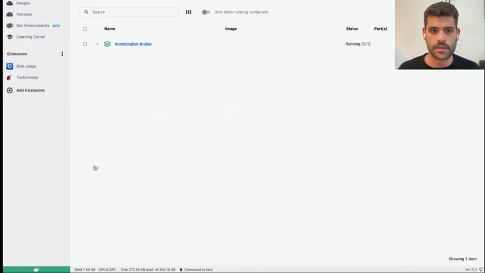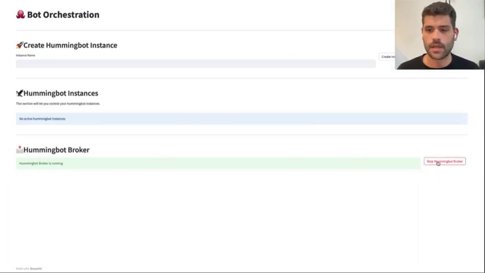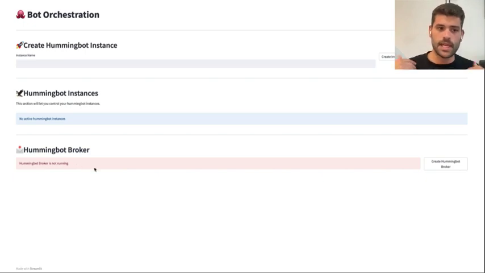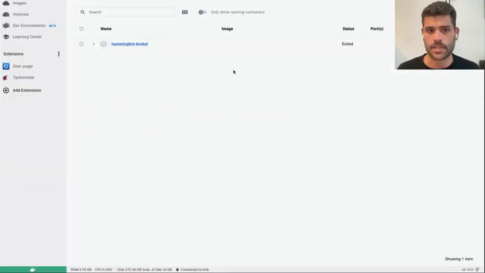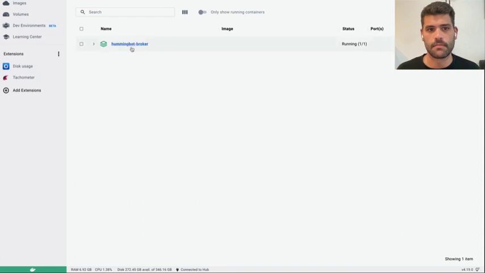We can check that on Docker. We can see that the broker is here running. So if we run stop broker and we press R to refresh the page, it says Hummingbot broker is not running. Before you create any instance, you have to activate the broker, because if not, the auto start won't check that the broker is up. So you are not going to be able to send commands to the bot. Here in Docker, we can see that now it's stopped. And if we run create Hummingbot broker again, we can see broker is running and the container is running again.